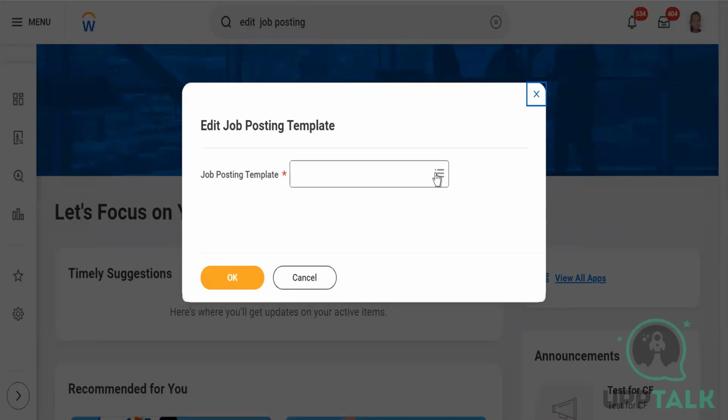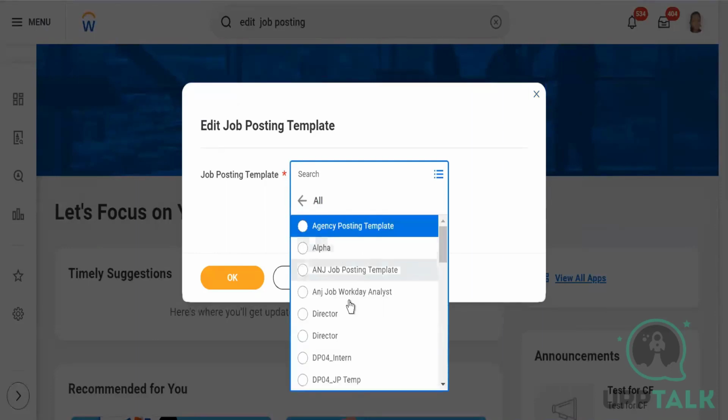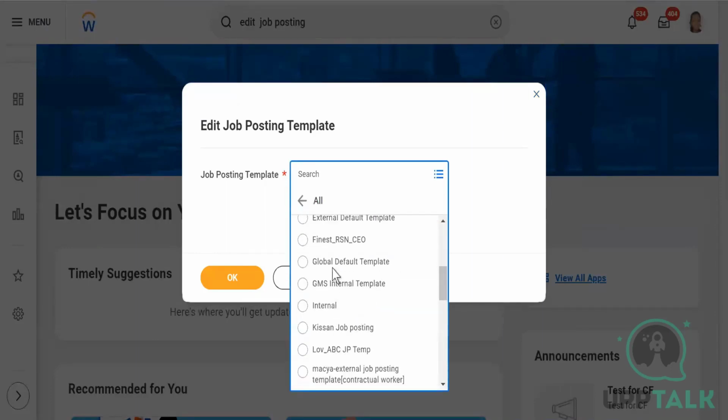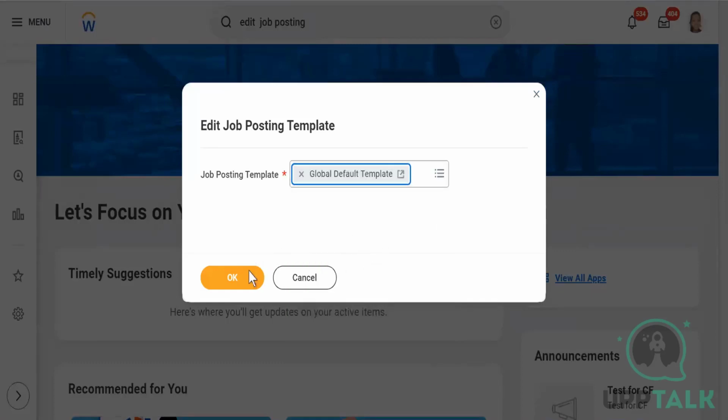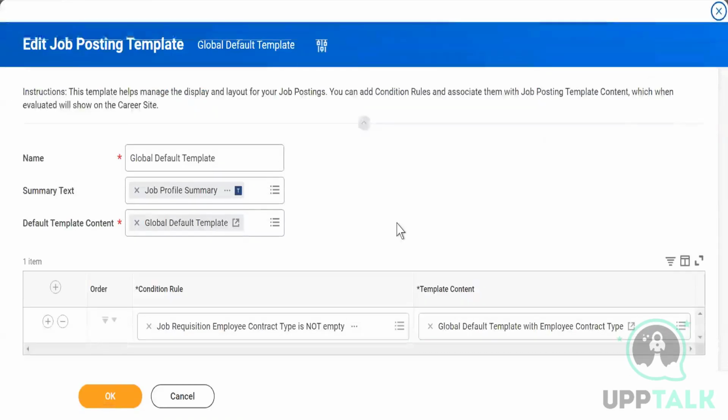So let's see the default one. We can see here the job profile summary, default template content. We'll go and see this one, the default template content.